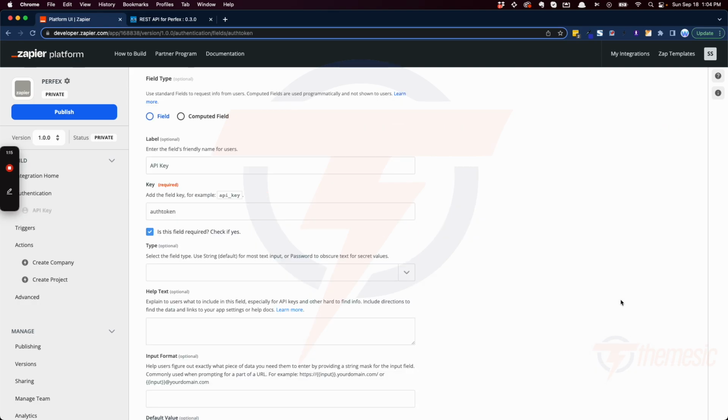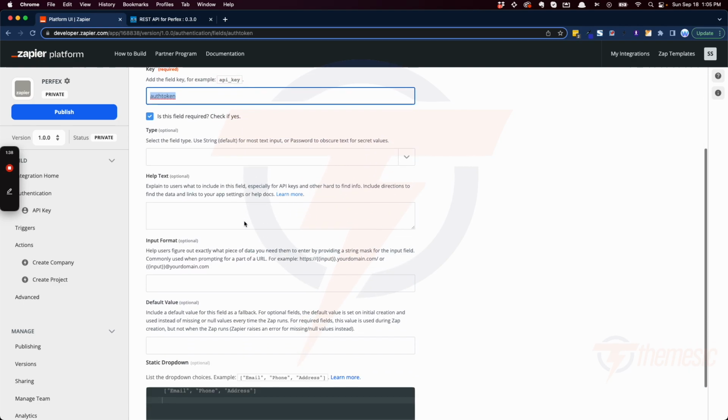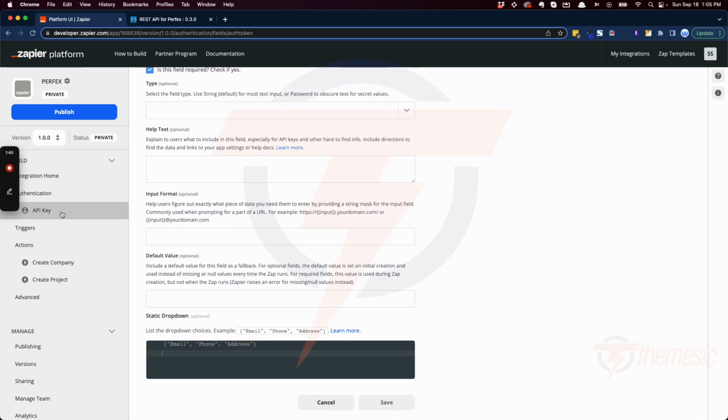And you can play around with the settings, like putting in your URL and everything, but it's not necessarily necessary unless you're really publishing this. But if you're just doing it for internal use, this does the trick. So you want to give it your label, API key, and the key that it needs is auth token. So you definitely want to put auth token, and it needs to be that. You can set it to required and then hit save.